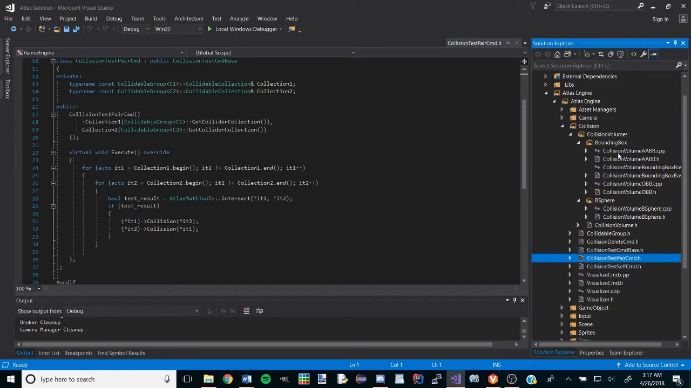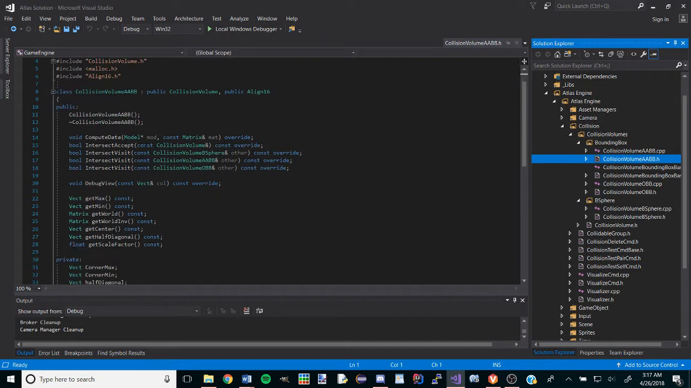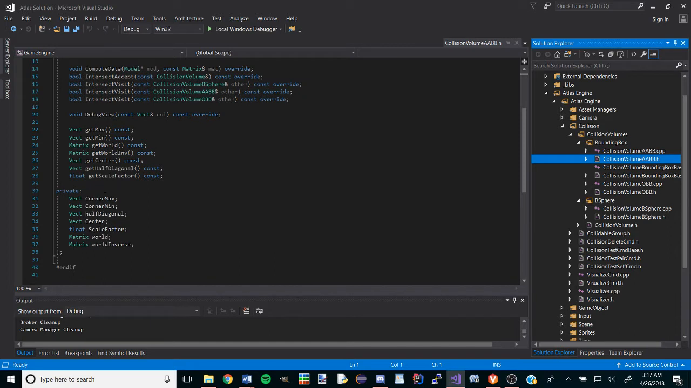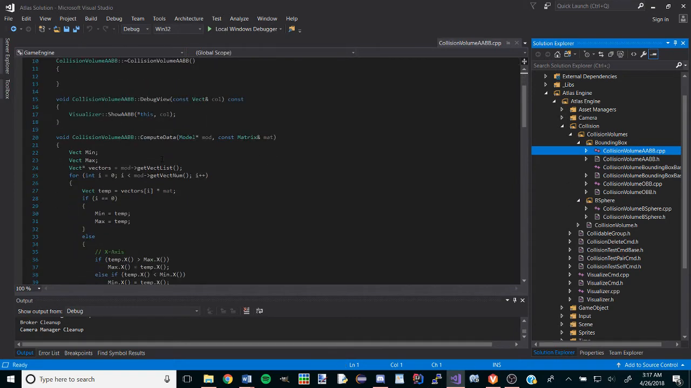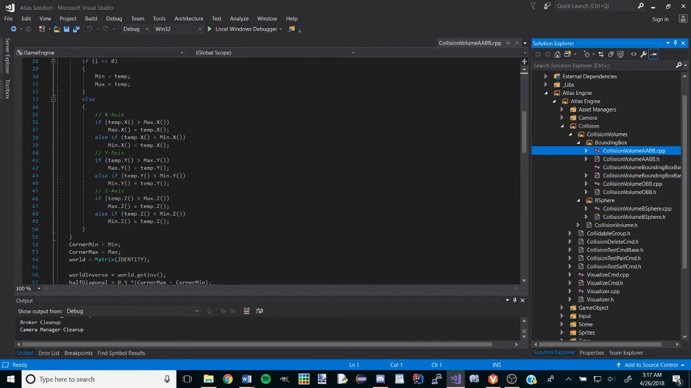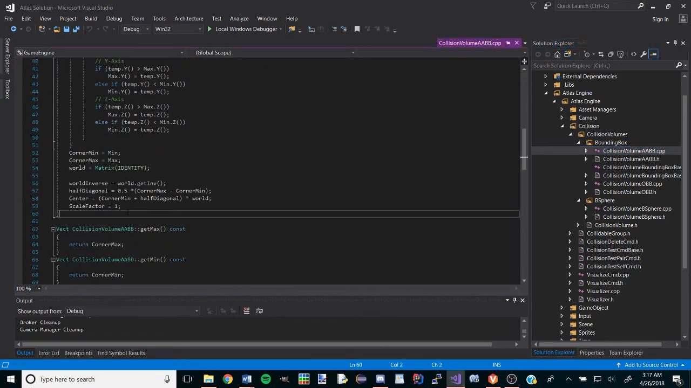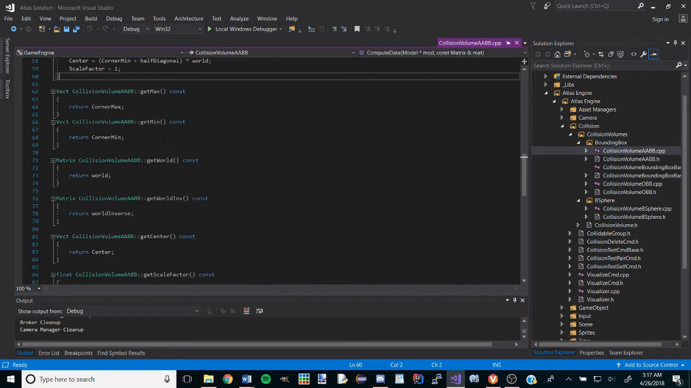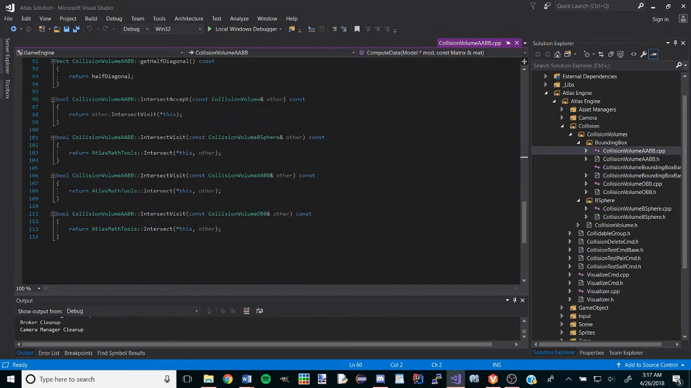And then we have the new AABB and OBB collision volumes with the intersect accept using the visitor pattern and the double dispatch, as well as the appropriate values in get functions. In the AABB you can see the compute data where we're finding the min and max values, and then we're computing additional data that we use when treating this as an OBB. We have our get functions and then our intersect accept for the visitor functions.